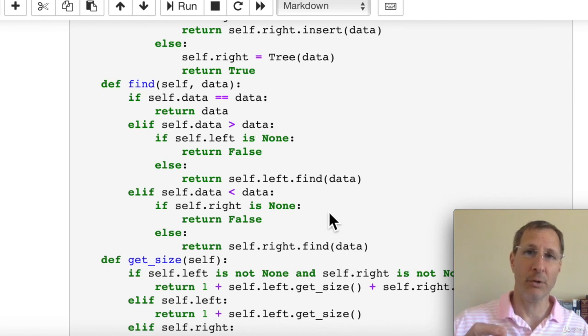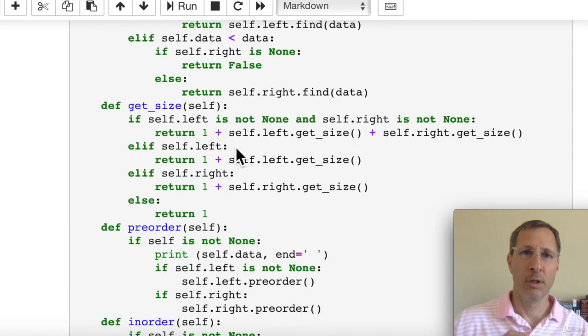We basically are just doing a comparison and then descending down either the right or left subtree until we reach the bottom. Get size, like I showed you in the diagrams before. If the node that we're in is not none, then we're going to return 1 plus the size of the left subtree plus the size of the right subtree. So this works recursively. We continue to call get size as we descend down the tree, the left subtree and the right subtree. We add all those together, and we add each one for each node we visit.